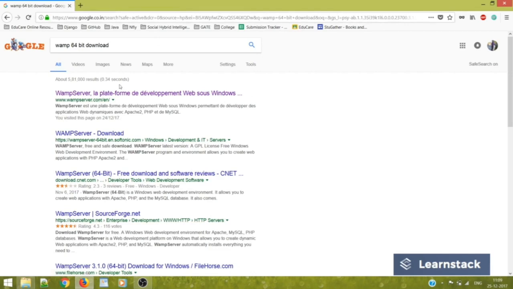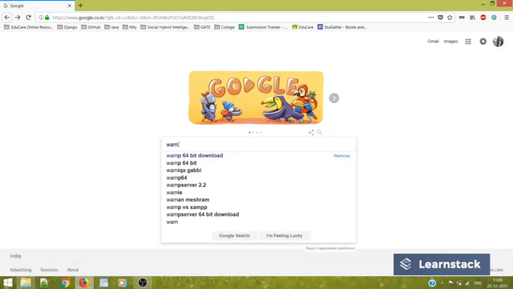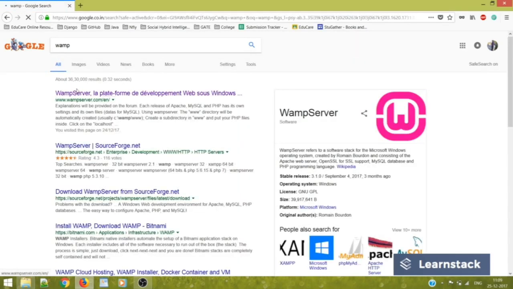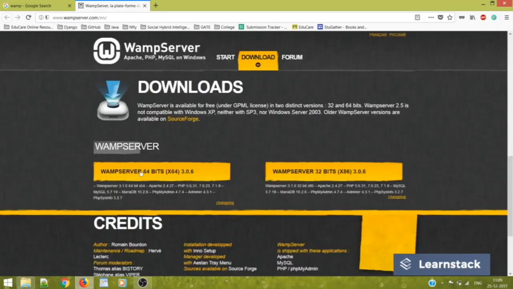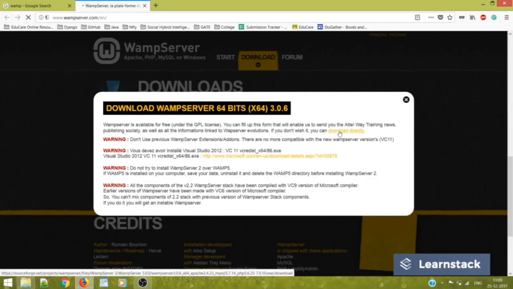So let's start off. First of all, as you saw, we just type WAMP 64-bit, or rather you can also type just WAMP in Google. You'll get this link. Just follow this link. Here you have the option to download 64-bit as well as 32-bit installation software. Because my system is 64-bit, I would obviously click 64-bit. You go to download directly.